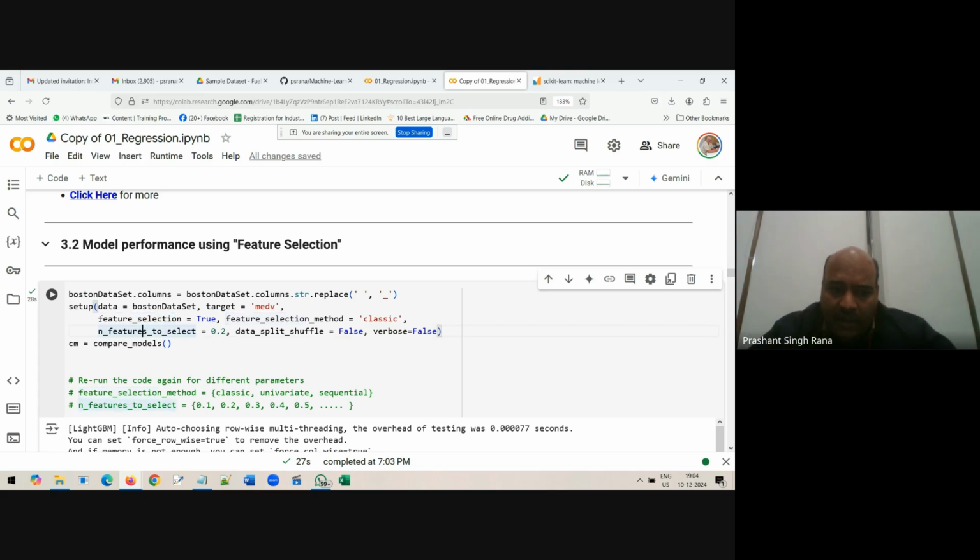Now class, just see here. In the setup function again, the data set name and target column are the same. No change is there. But in the feature selection, first I make it true, yes, apply feature selection. After that, which feature selection method do I need to apply? The feature selection method equal to classic.